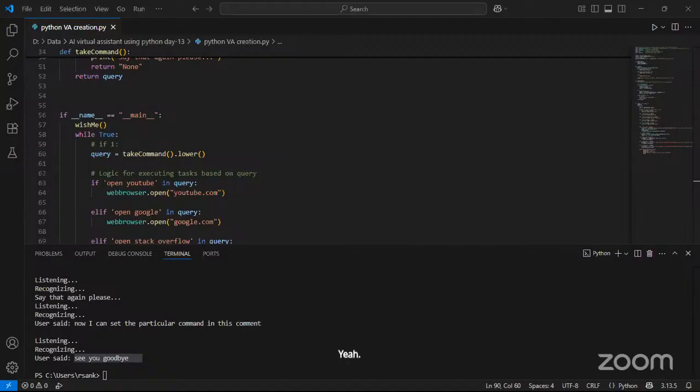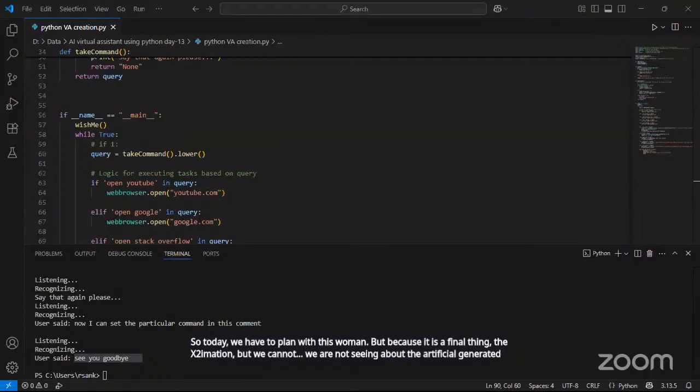Yeah, right. Anju, good luck. Yeah, exactly. So today we have to plan with this one. Because it is a final thing, the text to image generation, we are not seeing the artificial generation now. So then one day I have to implement this one.